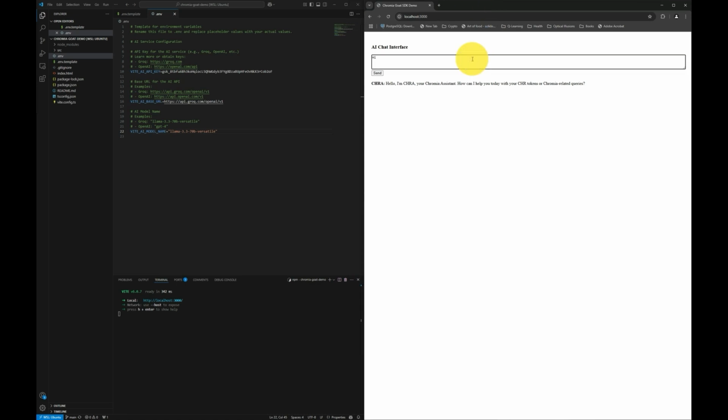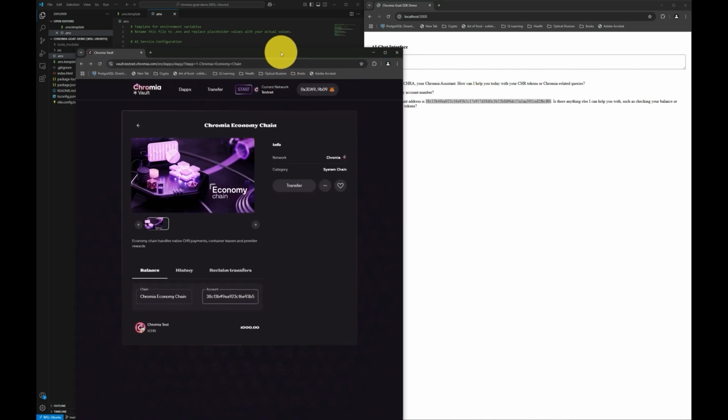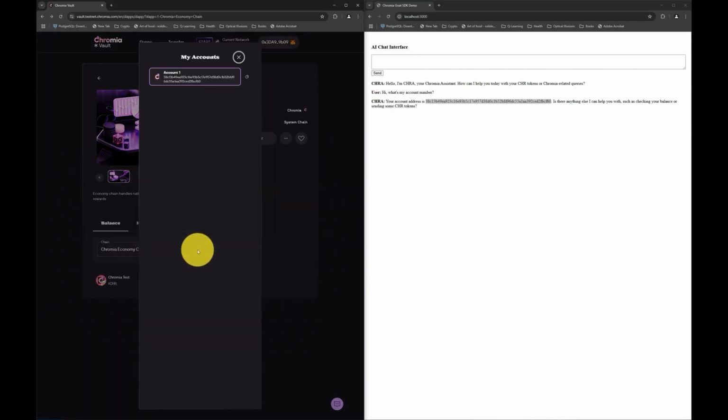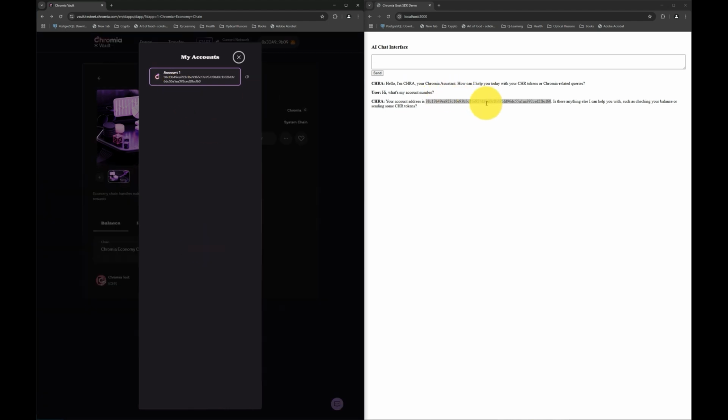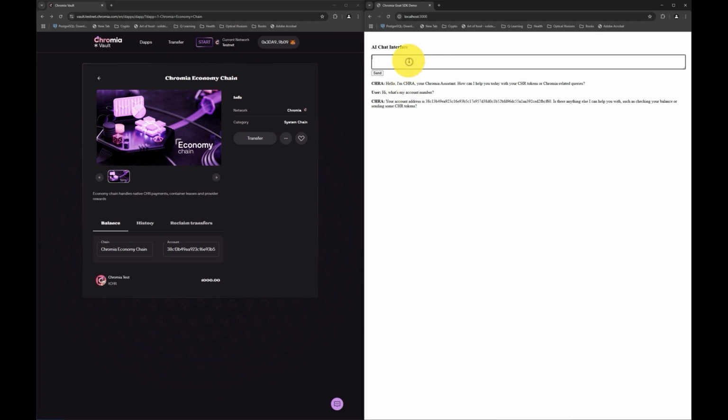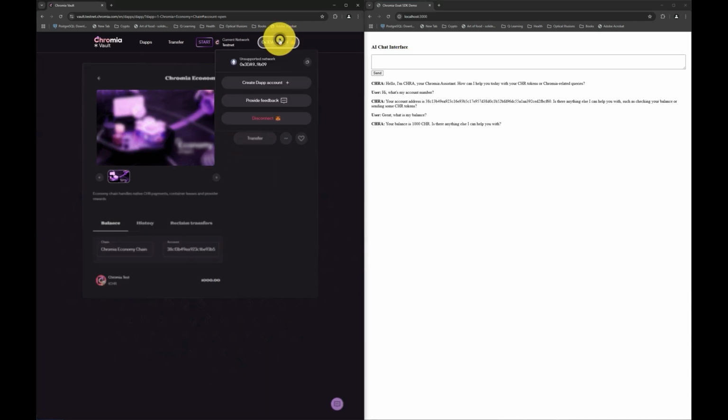Hi, what's my account number? It's saying that this is my account number. Let's verify that in Vault. We can see that this account number, that is actually our account number. We're connected by this second account. Let's see what is my balance. Cool. So we have the balance too.